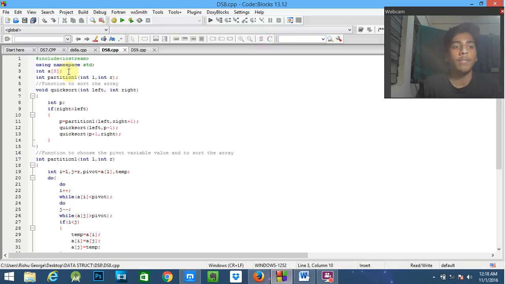So we'll see that we have initialized an integer array A, and then we have created a function int partition 1, and inside this we have given two arguments, int L and int R, that is the left and right. And then we have created another function, that is void quicksort, and inside this also we have given two arguments, left and right. And then we have created another variable, that is int P, and we have given a condition, that is if right is greater than left. The condition should be true, because after the pivot all the elements in the right should be greater, and the left should contain all the elements less than the pivot.